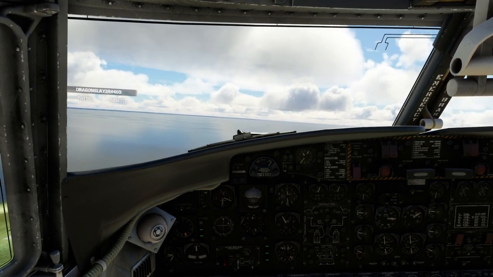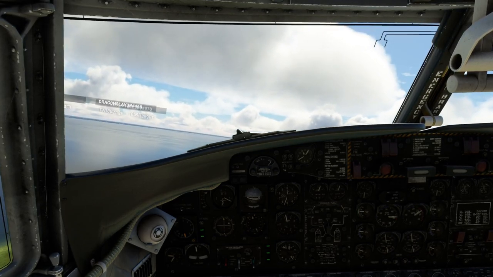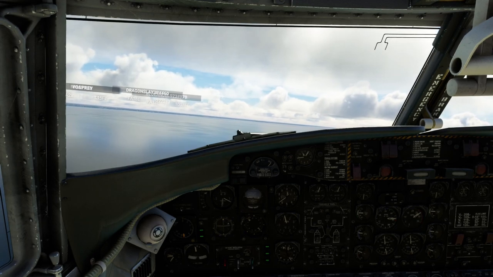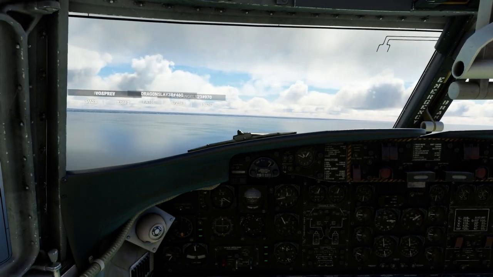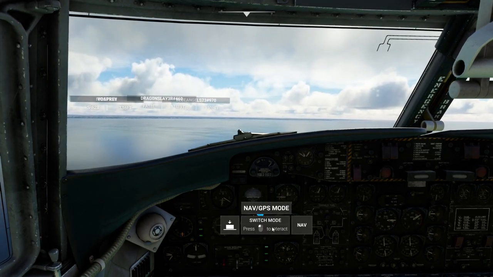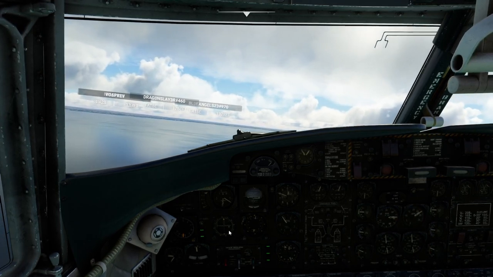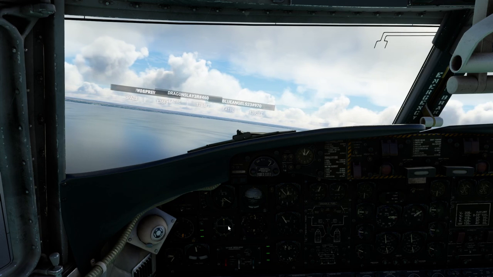Flaps up. Okay. This is going to switch around on us. There we go. Now it says from, because now we are leaving outbound of the Brooklyn VOR.